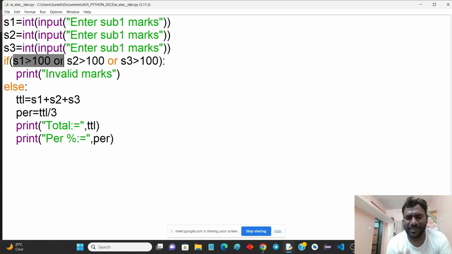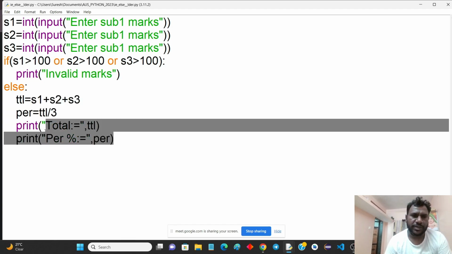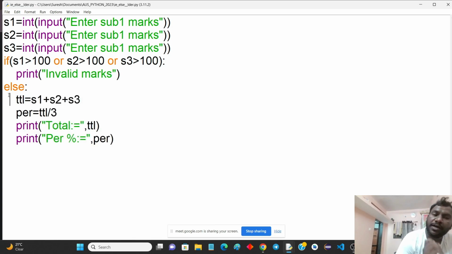If the number is greater than 100, then just print invalid, or else do all the calculations, the percentage and the total. Now we need to calculate a grade, and the grade depends on the percentage. There are multiple conditions: if the percentage is greater than 75, we need to get A plus, then if the percentage is between 60 and 75, first class, then second class, and fail. So three or four conditions we may write.